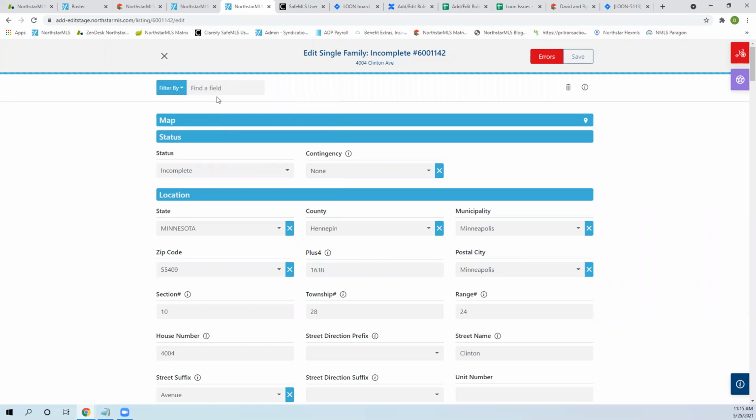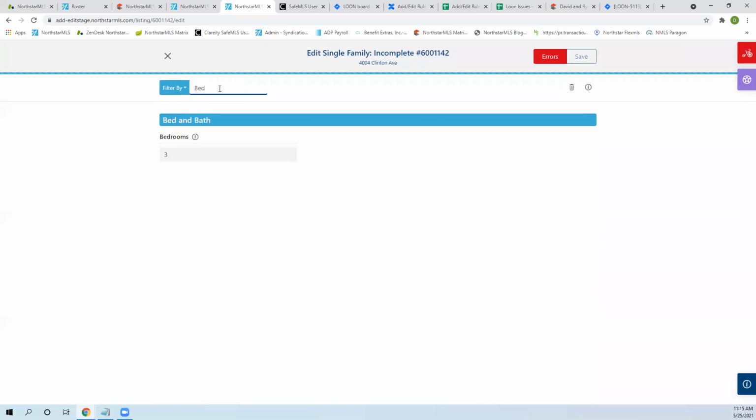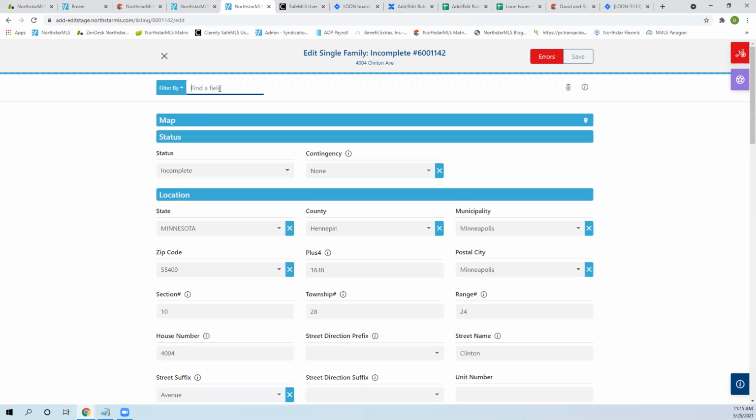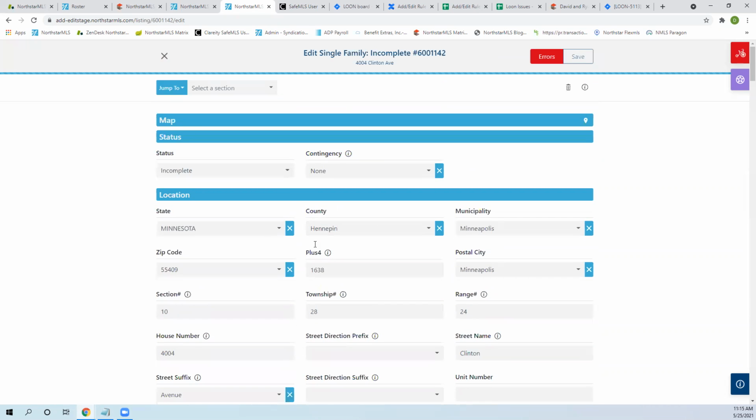You can also do this filtering, so then you can find the field. So maybe I'm looking for bed and bath again. If I type in bed, it'll pull up that field there for me. So just a nice filtering feature, but definitely the jump to works pretty well. So as you're moving forward with your listing, you can go ahead and add information in here. It's in the incomplete status.